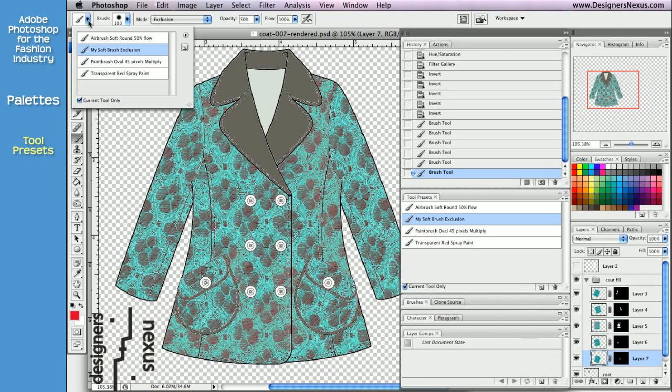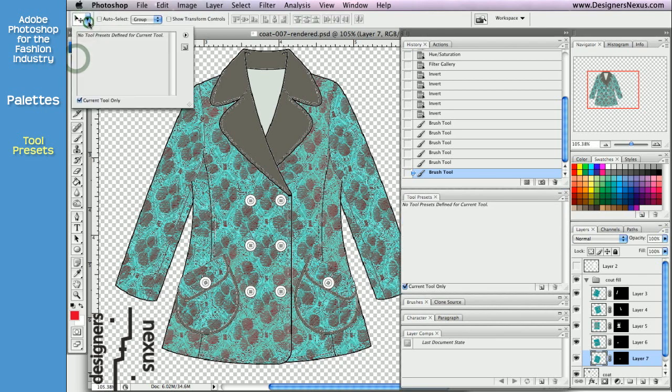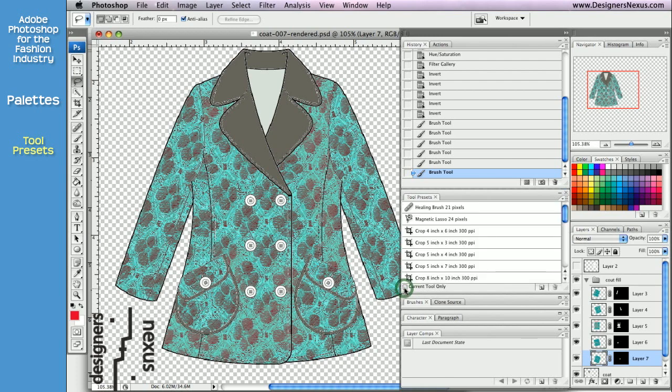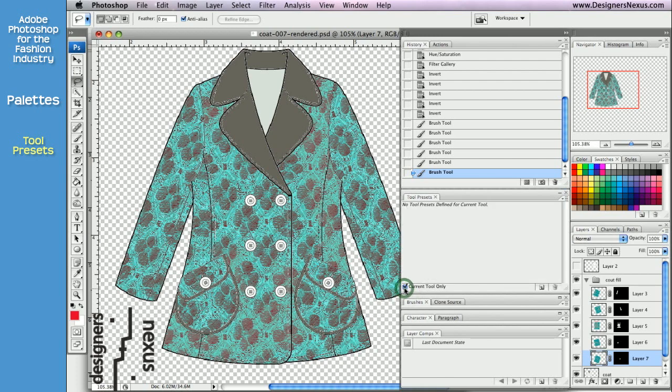Current tool presets are also available in the option bar. So, unless you have a number of tools with specific presets that you are using, you'll have no need for the Tool Presets palette.